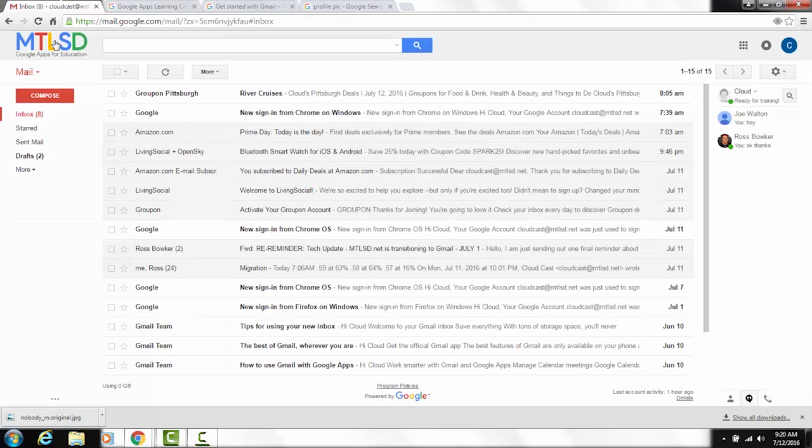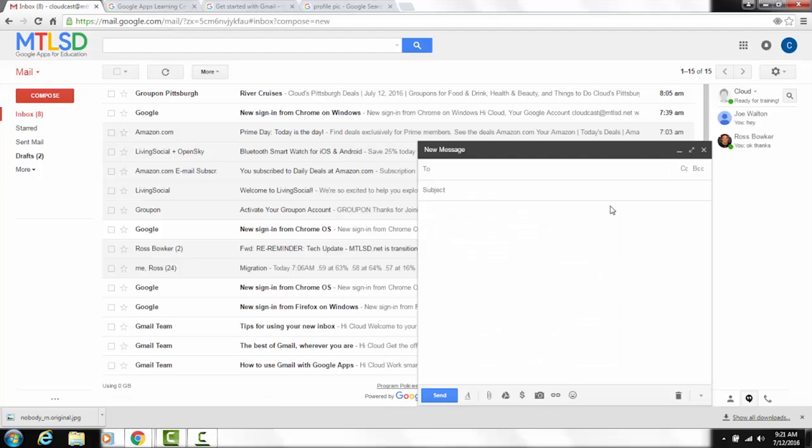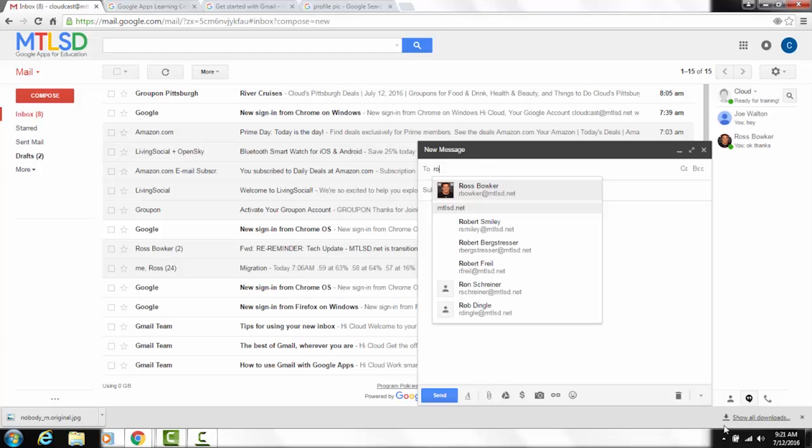If you look right under the MTLSD logo, there's a big red compose button, okay? Very, very simple to create an email. I'll go ahead and click the compose button. And again, I have a couple of different fields here. So obviously the first one is To. So I'm gonna send this one to Ross.